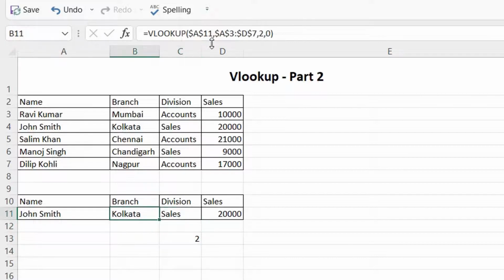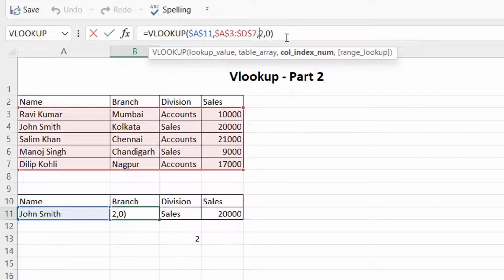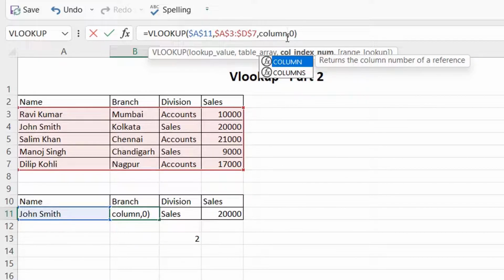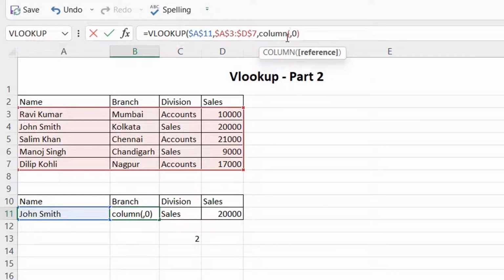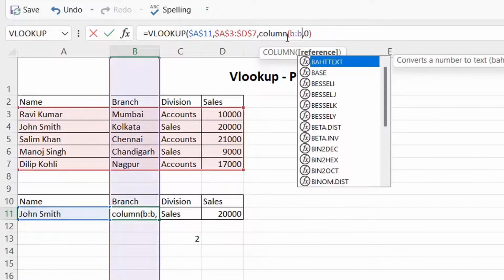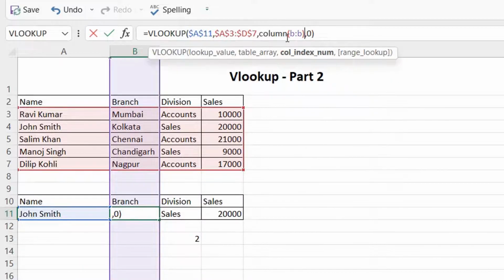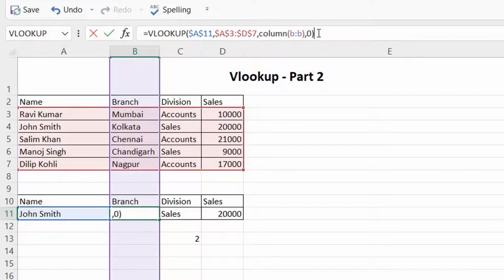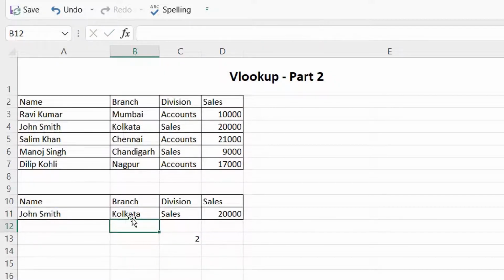So instead of writing 2, if I add this as the COLUMN formula, COLUMN(B:B), which is the number 2, and click on enter, it works.